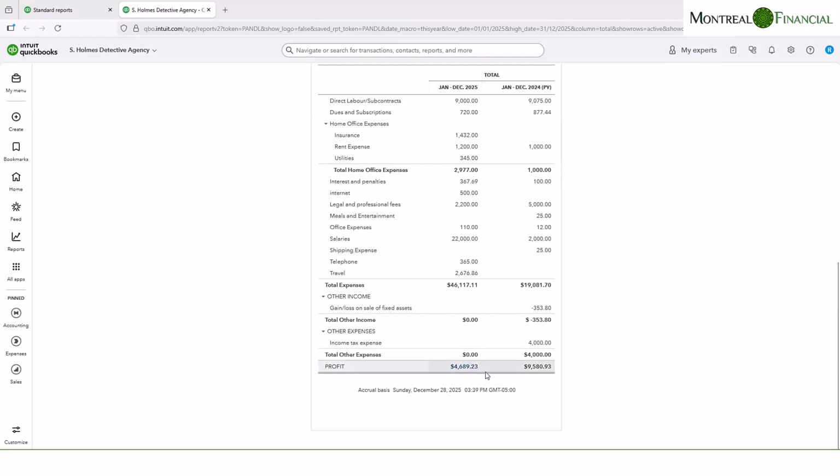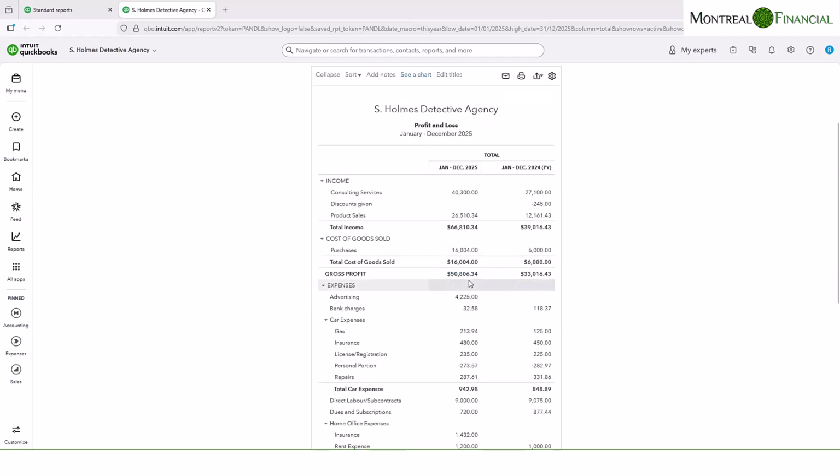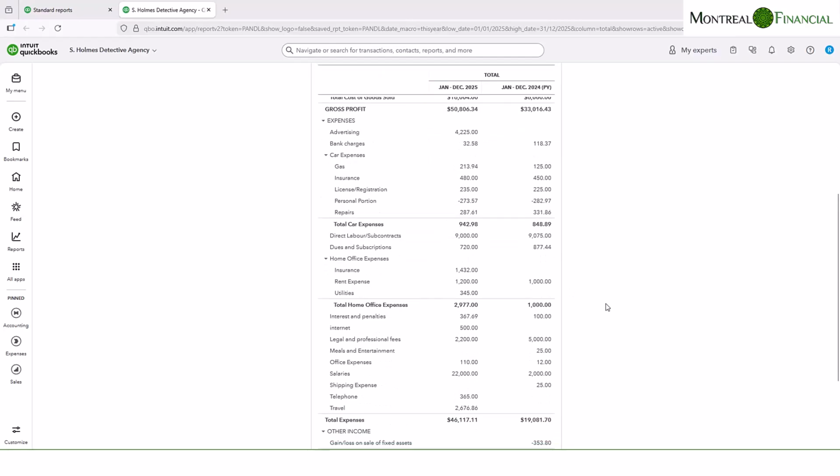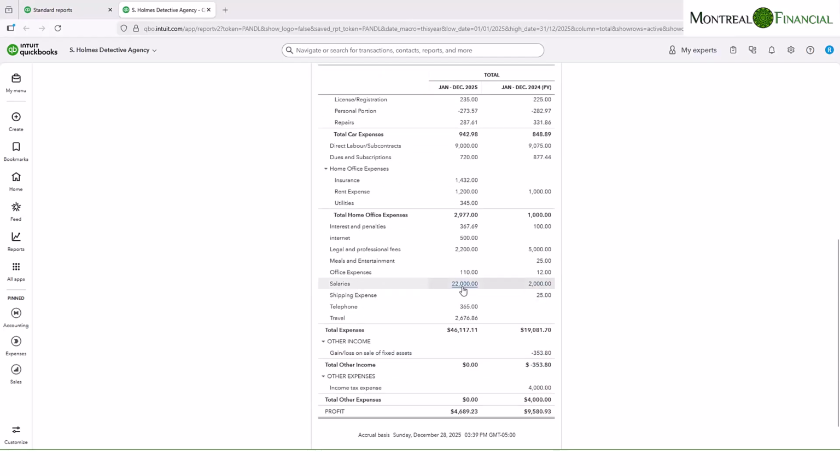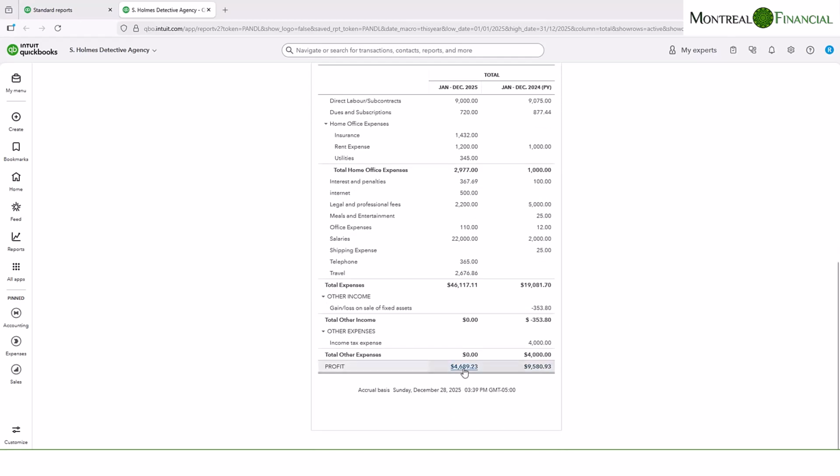Our profit is lower compared to last year. And one of the primary reasons for this, even though our sales went up, is because our salaries also went up significantly. So this resulted in a lower profit. That's one of the number one contributors to the reduced profit. Now, once you determine your profit, you can estimate the amount of income tax expense that you owe.